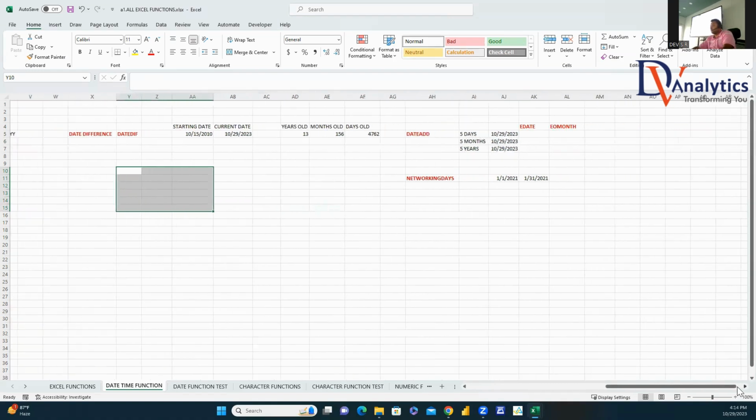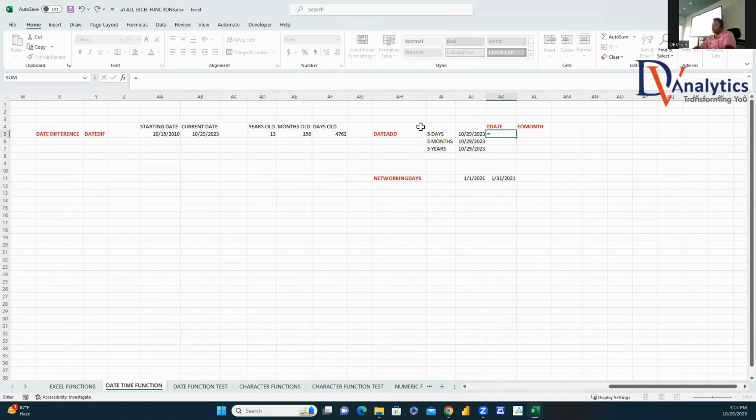Now, how to add 5 days to your current date? You will say this date plus 5. Can you see this? You will say plus 5 days. Same thing, end of month also. This plus 5 days. It is going to give you what? What is the date after 5 days?